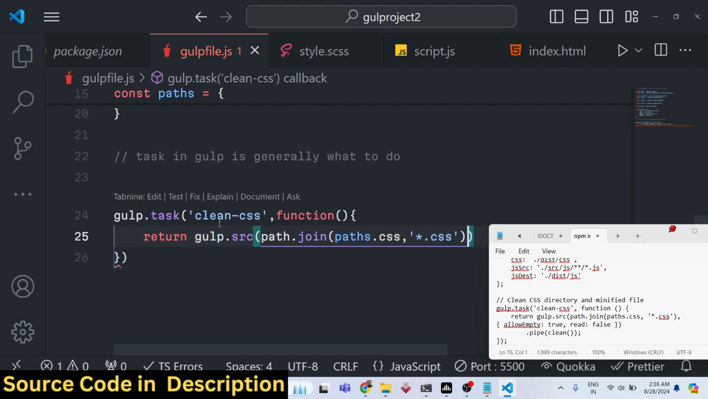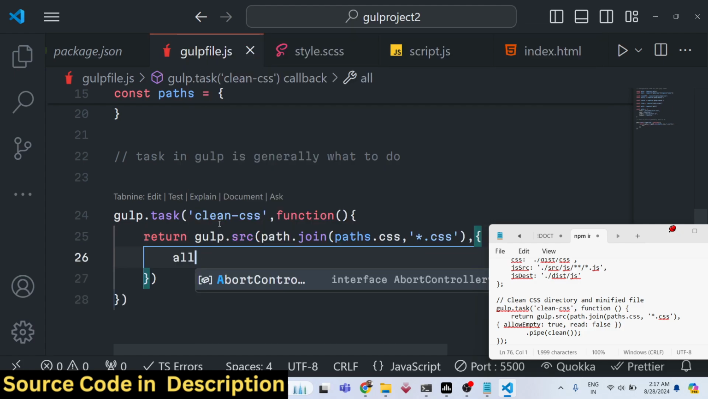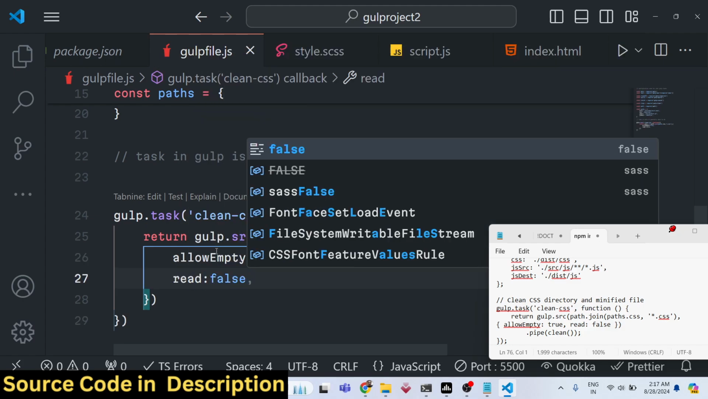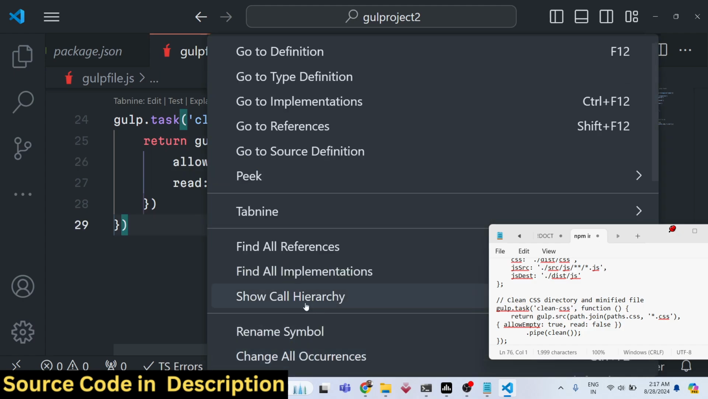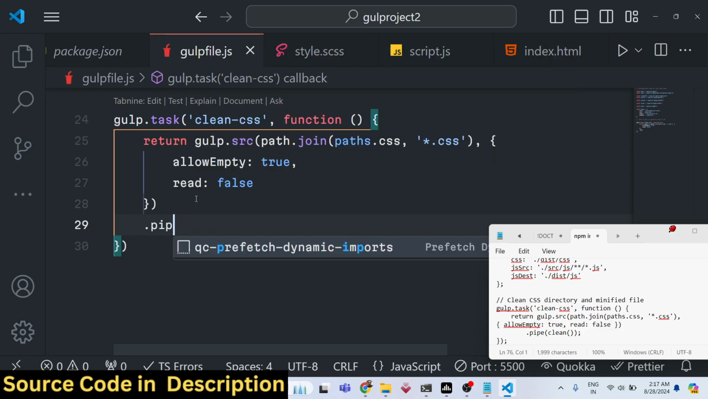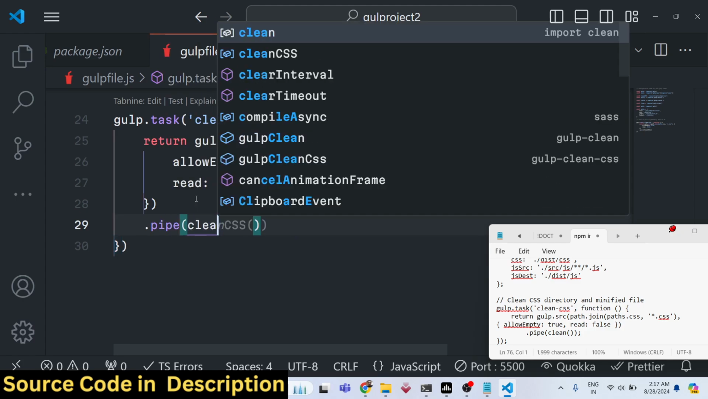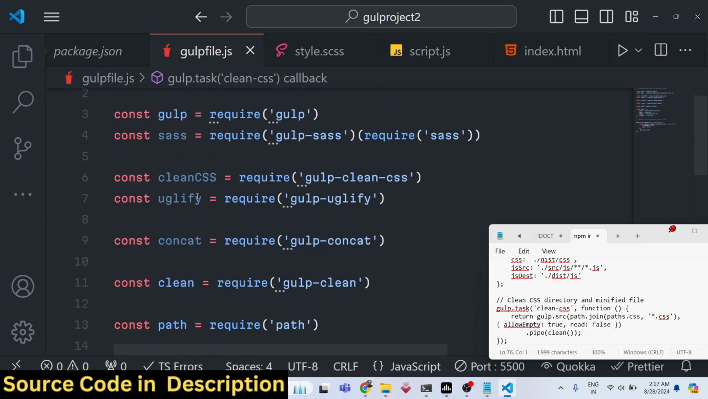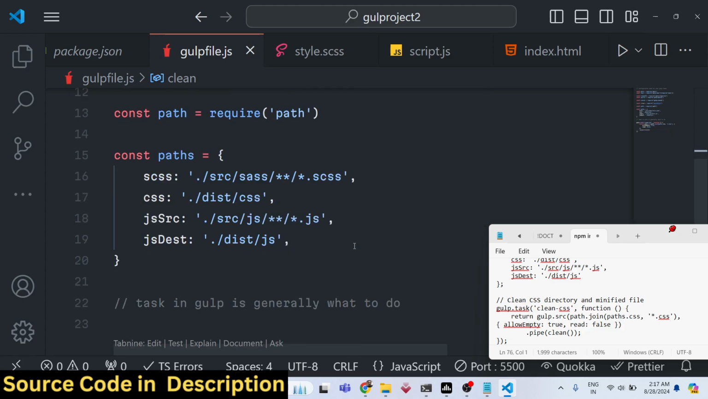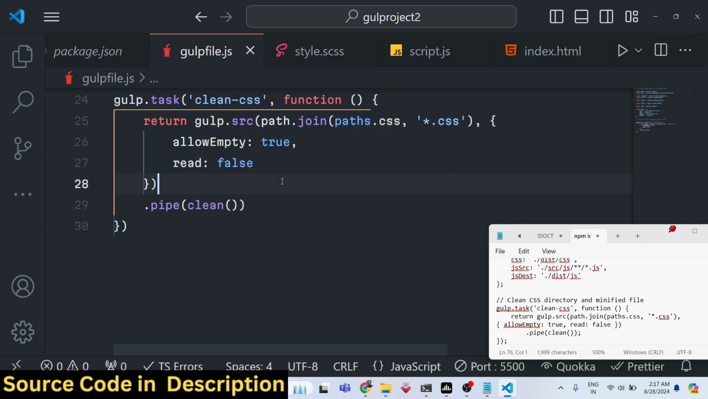Then we need to pass an object as the second parameter. This object takes two properties, which is allowEmpty to be true and read to be false. We are not reading the file, we are simply deleting it. So that's why we need to put false right here. And then we have a pipe function inside Gulp. We can use this pipe function, and here we can use the plugin which is clean. So this will delete the previous file. We are coming it using the gulp clean plugin. We are deleting that file. So clean.css.